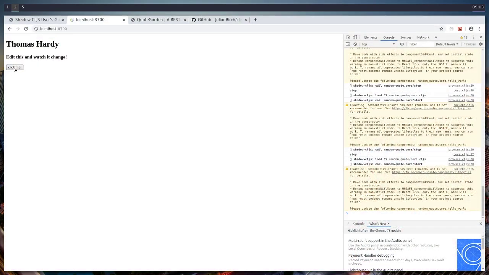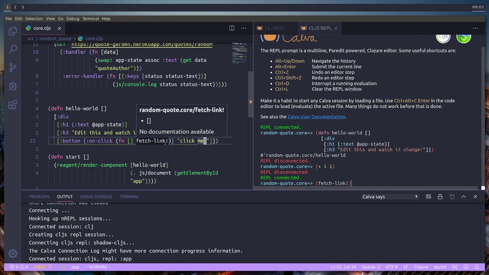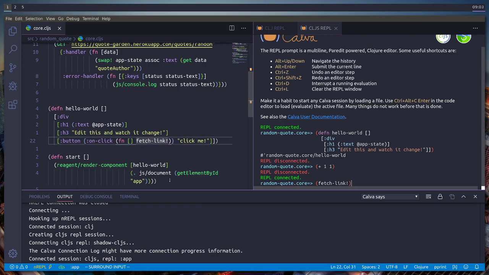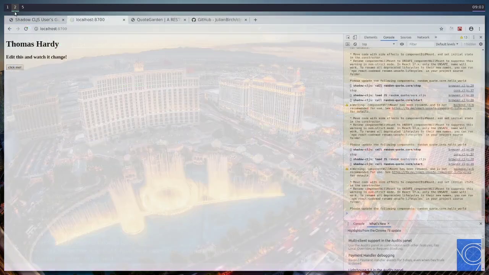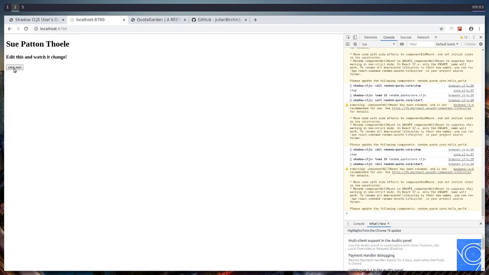There it is. Now if we click it, it'll run the function, I think. I mean, it should run the function. I don't know why it's not. Oh, this is just a reference. Okay, hold on. Let's just do that. And there it is. So now our application is able to update its state. Okay, cool.